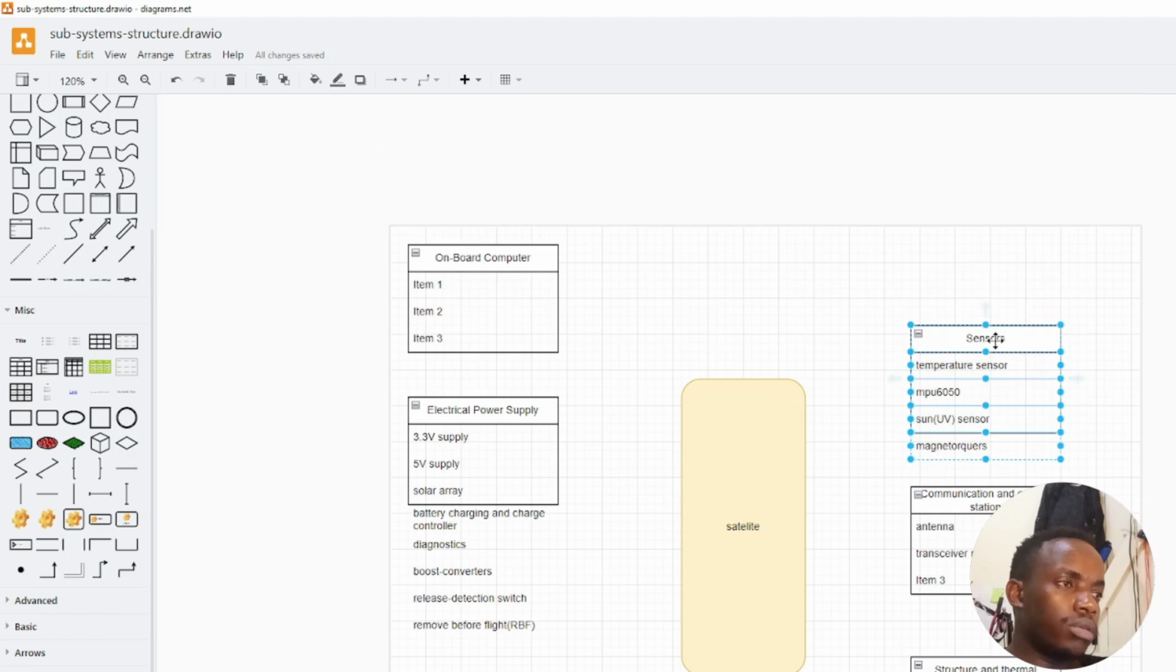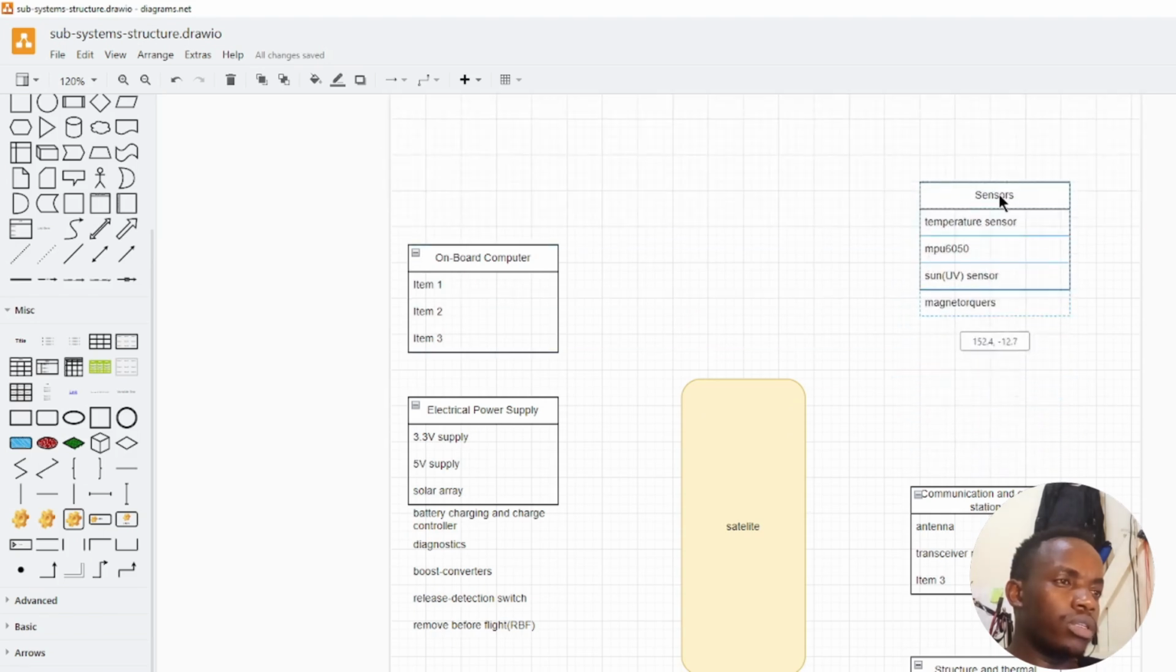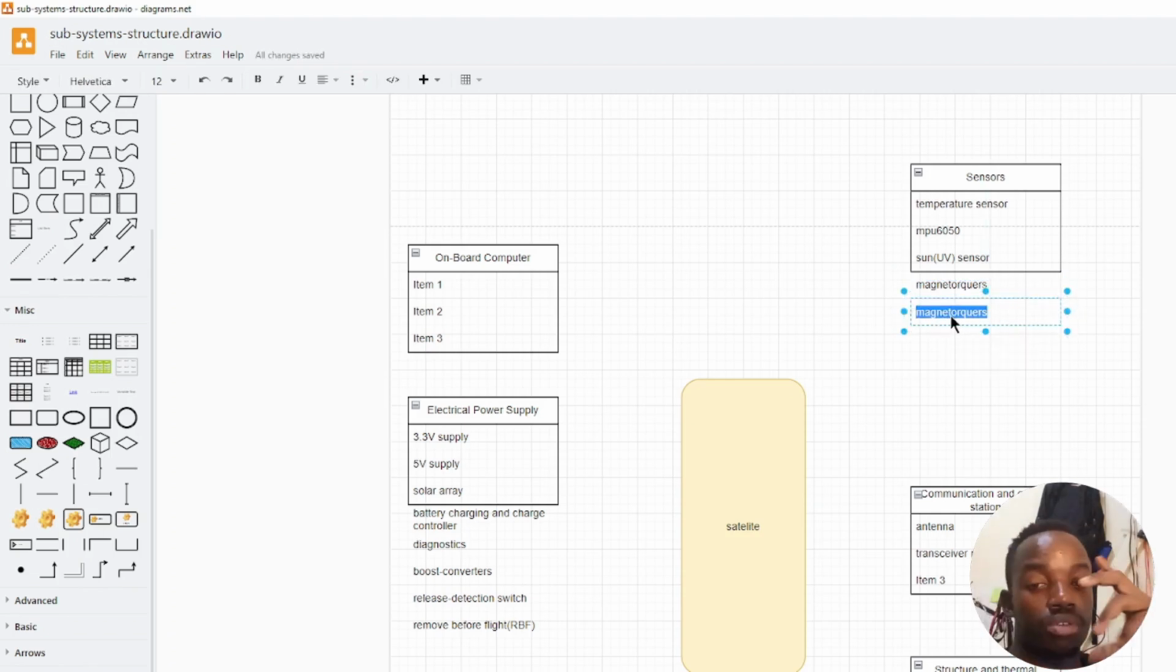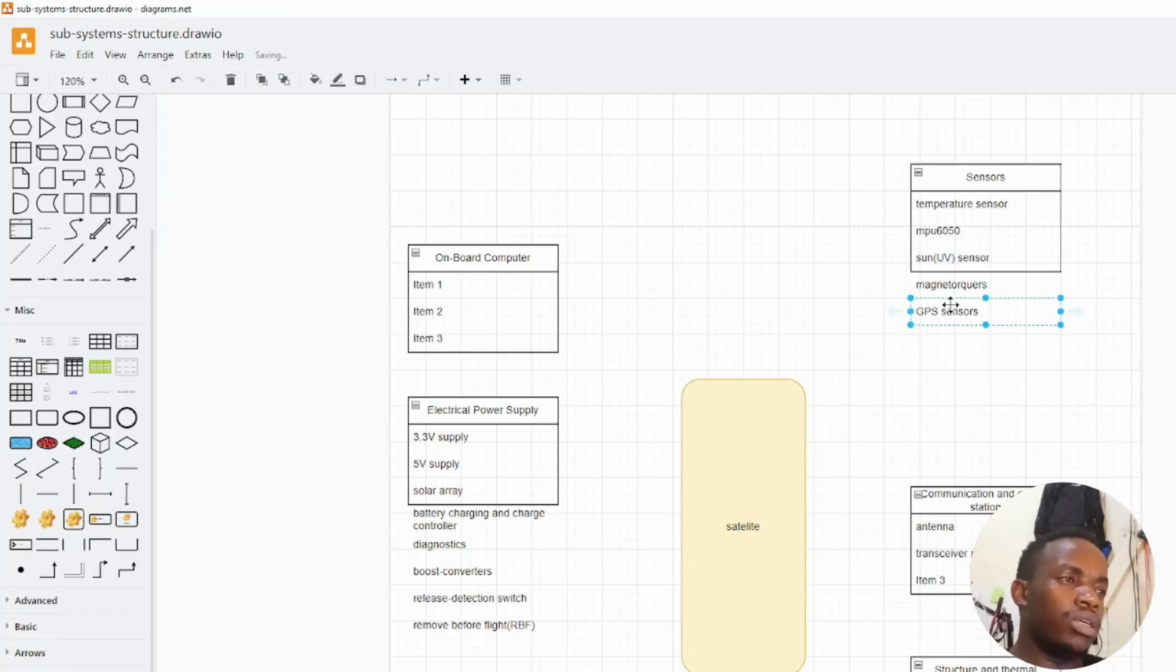So this sensor system needs to be very elaborate. We need to know the position of the rocket, or the satellite, in space. So we need GPS sensors.